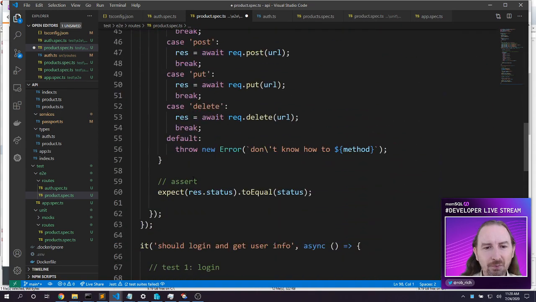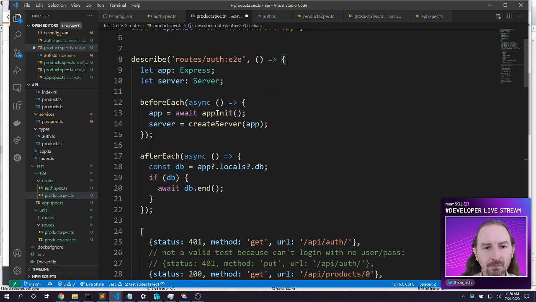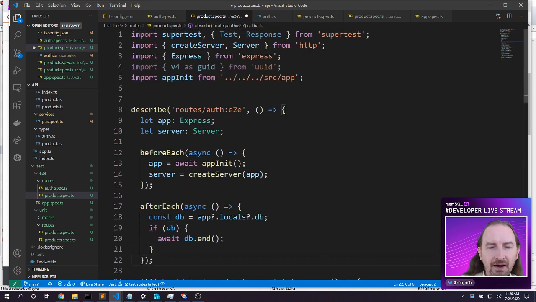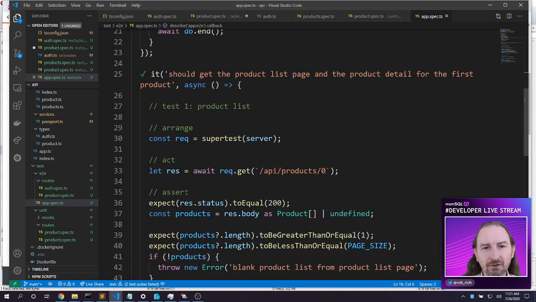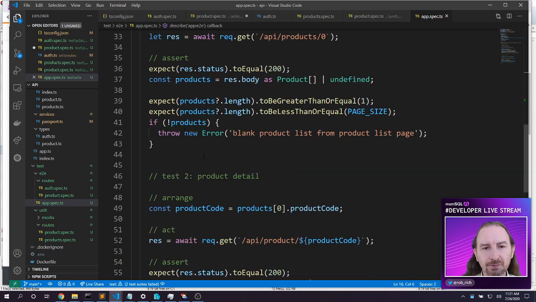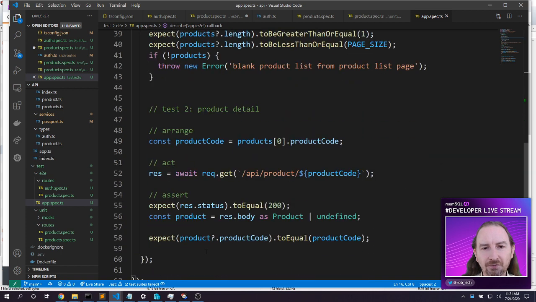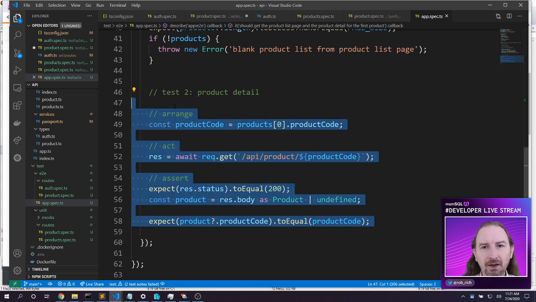We want kind of more of a normal test. Now we already have a test for get, but it's baked into this test. Now this test does kind of a smoke test, go get the product list, and if the product list succeeds, go get the product detail for the first product. Let's see if we can yank this out and put that in our new test.